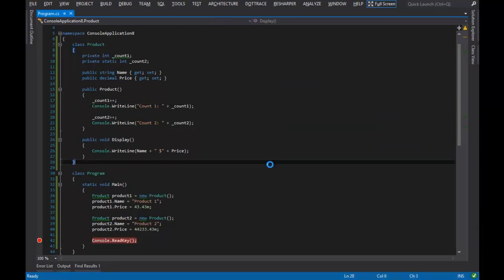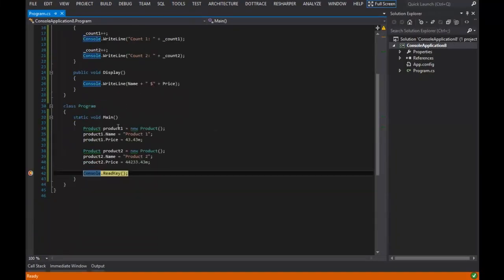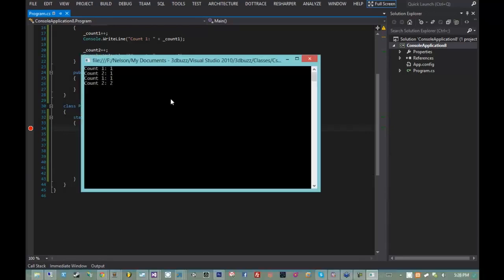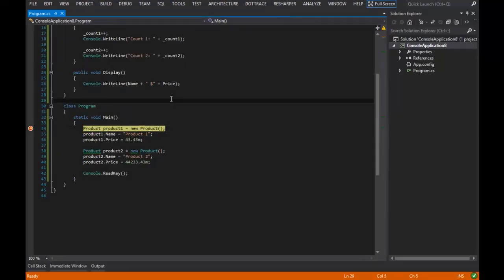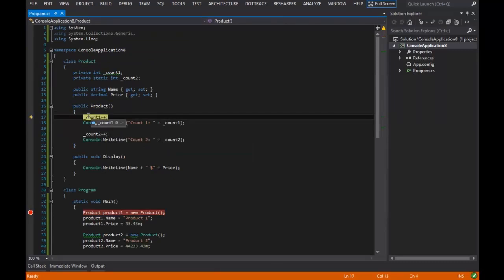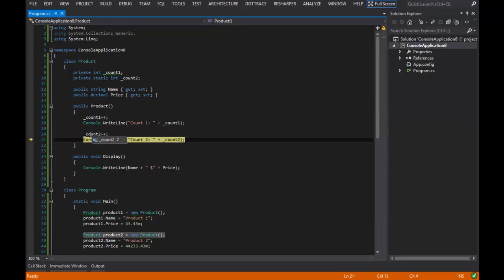If I open up my debugger and inspect product 1 and product 2, you'll notice they both have a count 1 field. So count 1 is 1 on product 2, count 1 is 1. That's because if I step through the invocation of the constructor, count 1 starts off at 0 and then gets incremented. Count 2 starts off at 0 and then gets incremented. But the second time that we invoke the product constructor, count 1 is still 0 and then gets incremented, but count 2 is 1 and then gets incremented.